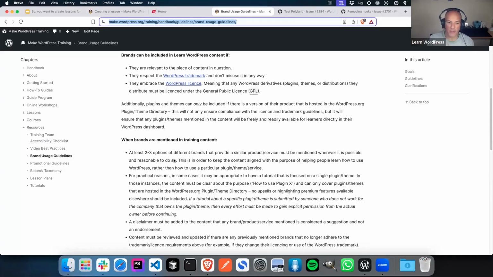So for example, if you're building a course on e-commerce on WordPress, you can't just build it on WooCommerce. You need to include 2 or 3 other options. Or memberships. You can't just say Paid Memberships Pro. You need to use 2 or 3 other options.